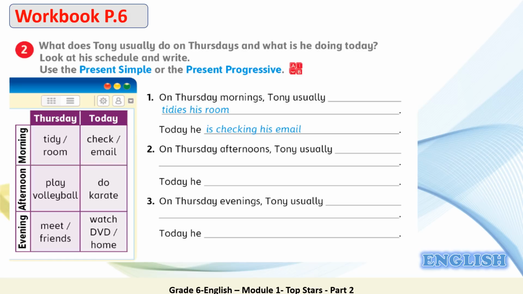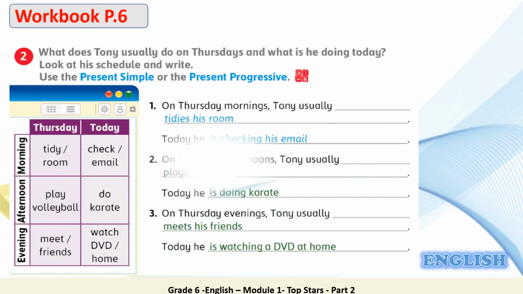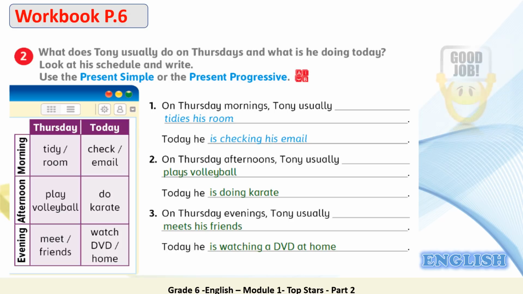Now, all right, I need you to use the box on the left to form the correct tense. All right, let's pause, answer, and then check. Okay, let's see. Number 2. On Thursday afternoons, Tony usually plays volleyball. Today, he's doing karate. Number 3. On Thursday evenings, Tony usually meets his friends. Today, he's watching a DVD at home. Great job. You guys have been doing great today.